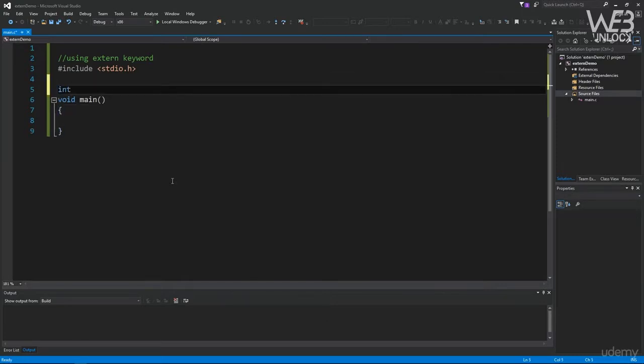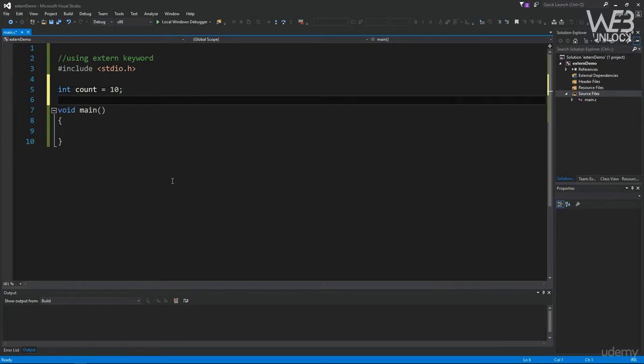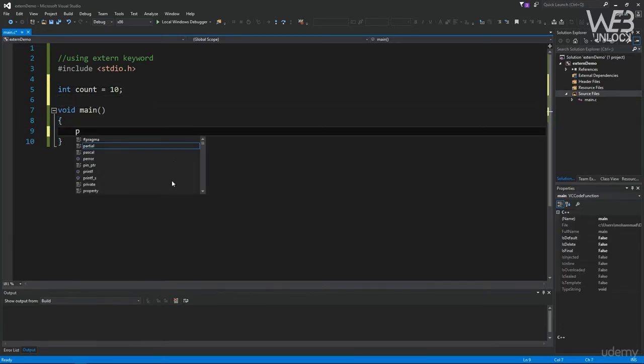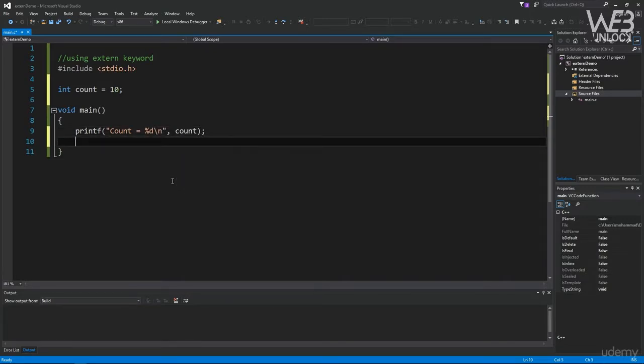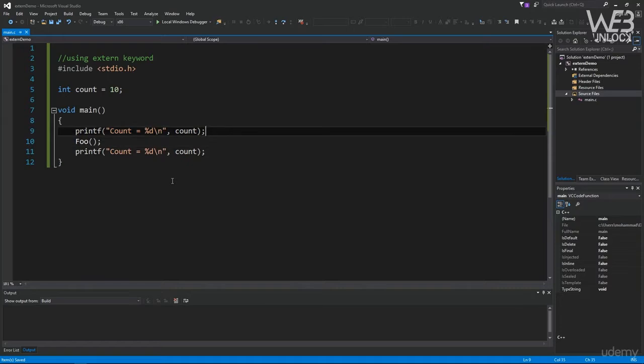Okay, in this lecture, we will see how to use the extern keyword. Let's assume we have an integer count equals 10, which is a global. And now I simply want to print out that global. Count equals %d, count. After that, I'm going to call a function called foo. And then I'm going to print out the count one more time after that. As you can see, in this file, there's no function called foo.